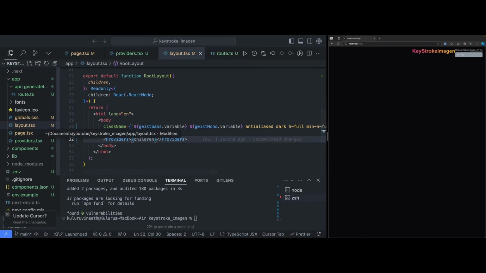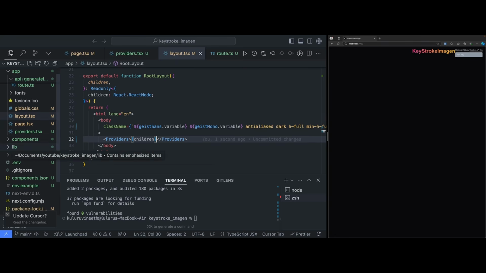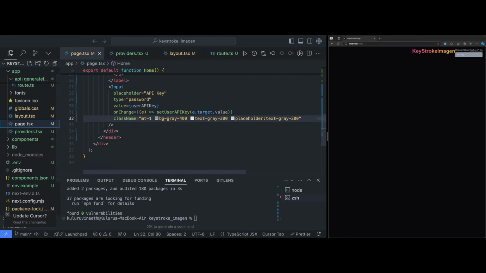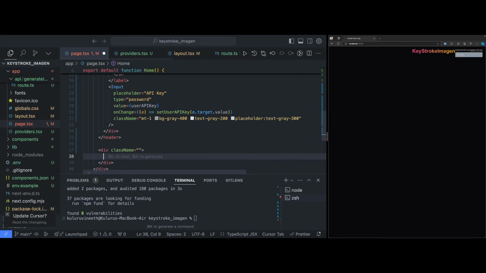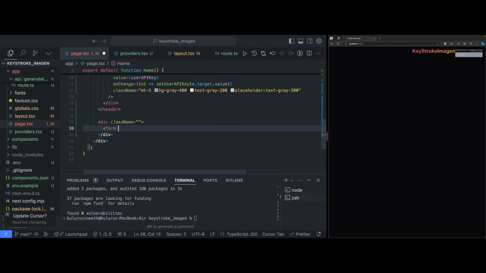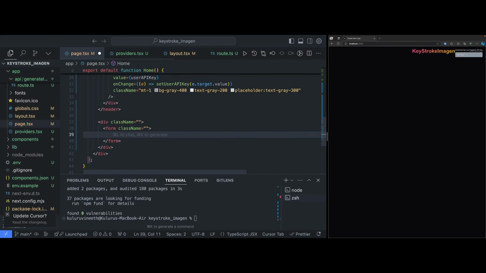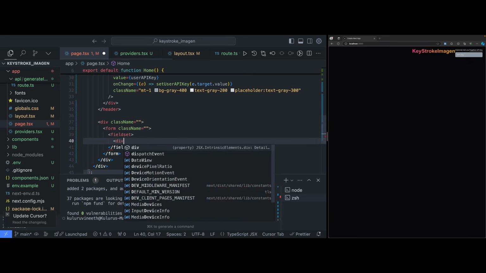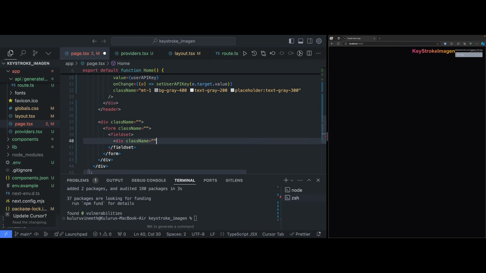Okay, simple. Now we have React Query integrated. Going to this main page, after this input, what we want is a text area where the user can enter his prompt. Just below this header, let's create this div. Here this is going to be a form, the styling and all we will come back to, and I'm just going to add in a fieldset, and again in this one let's add this div.